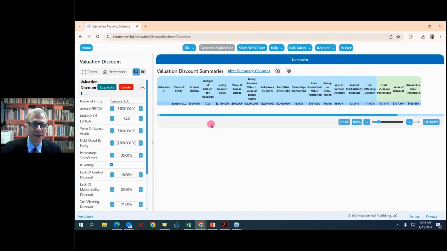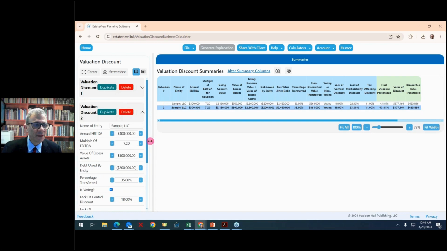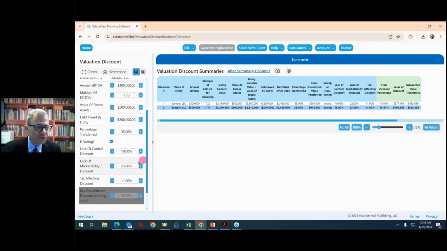But this is just one way that you can show a client how to value a going concern company and part interest therein. Now, once I have this where I want it, I could say, well, if I go to another valuation expert and I duplicate this, but the other valuation expert tells me that my multiple of EBITDA is 7.6, but my lack of marketability is only 20%, and my tax affecting is only 6%. Now, with those different variables, the value of what I'm transferring is worth more. And it's just worth considering what might be available and how this could impact the situation.